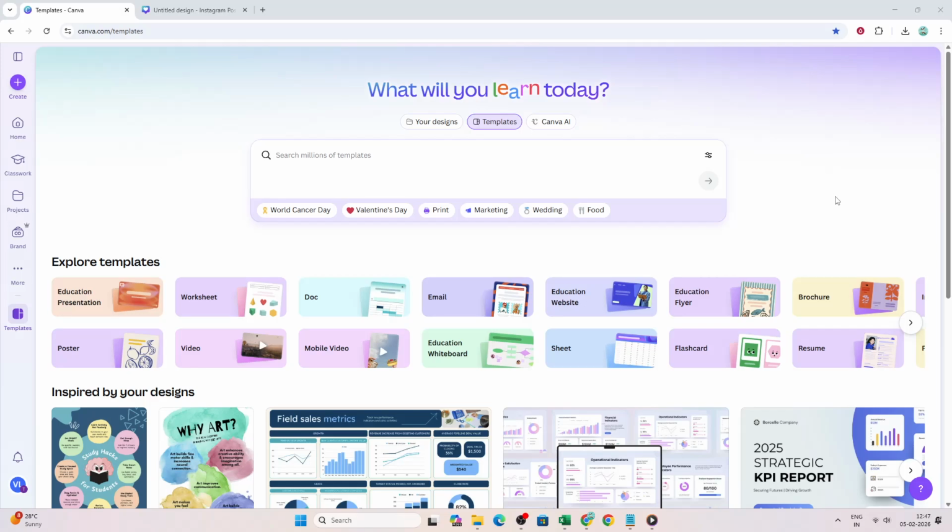In today's video, I'm going to teach you how to make vertical text in Canva. This is a simple, reliable way to stack letters on top of each other for stylish titles, labels, or graphics without using any complicated tools.